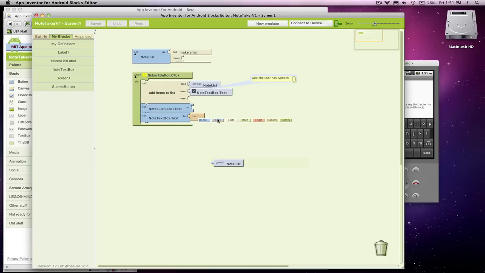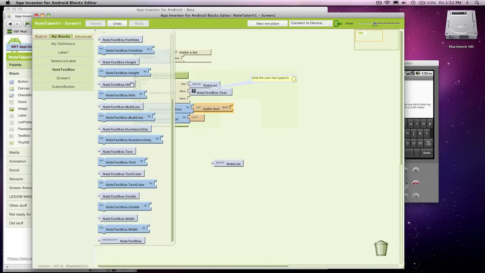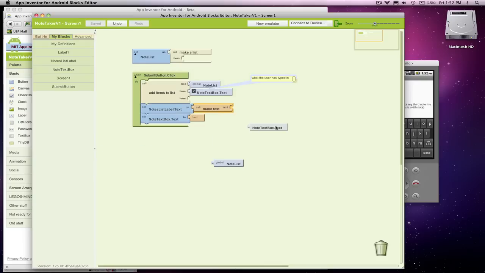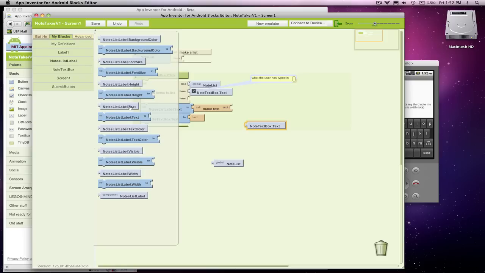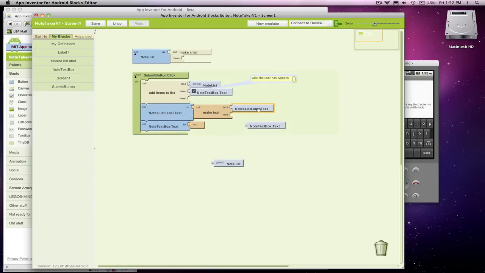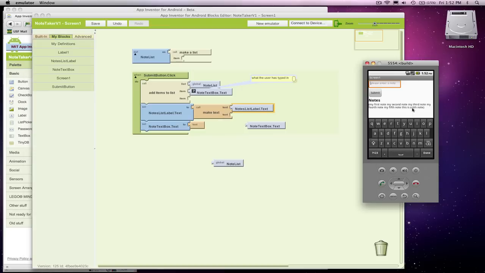So I'm going to go grab a make text block, and you can think of this thing as almost like addition for strings or addition for text. And what we want to do is say, put what's already in the label plus the new item. Okay, so I'm going to go grab a reference to the new item. Okay, and for now we'll put it on the bottom, and let's put what's already there first.